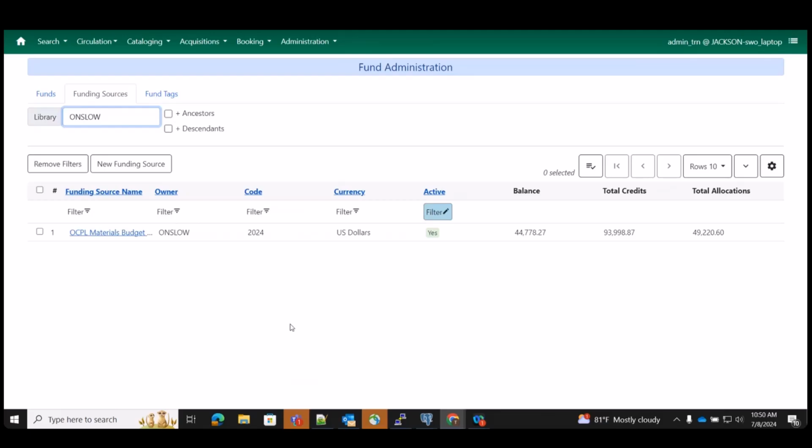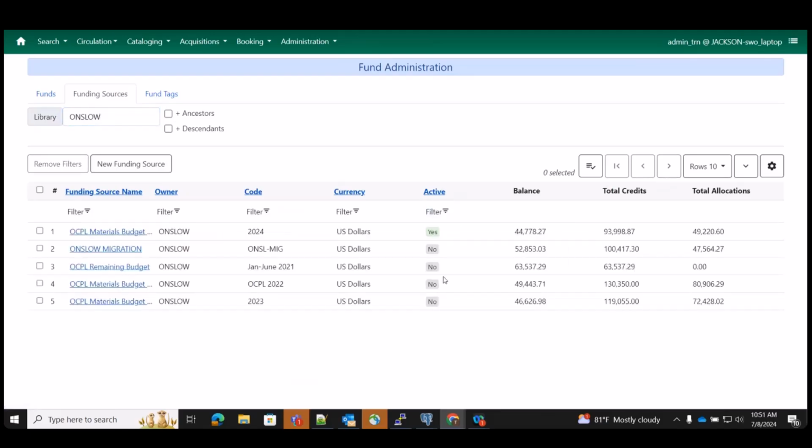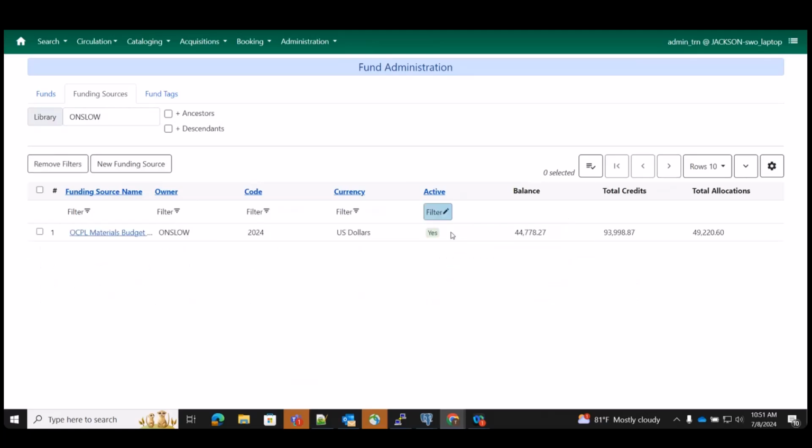So what we are looking at here are the existing funding sources. They are filtered to active, so I could remove this filter and I could see any deactivated ones. And at this point, it's kind of a matter of how your library wants to move forward with this, how your library manages this. If you create a new funding source for each year, then you'll want to deactivate your old one and then click new funding source to create a new one.